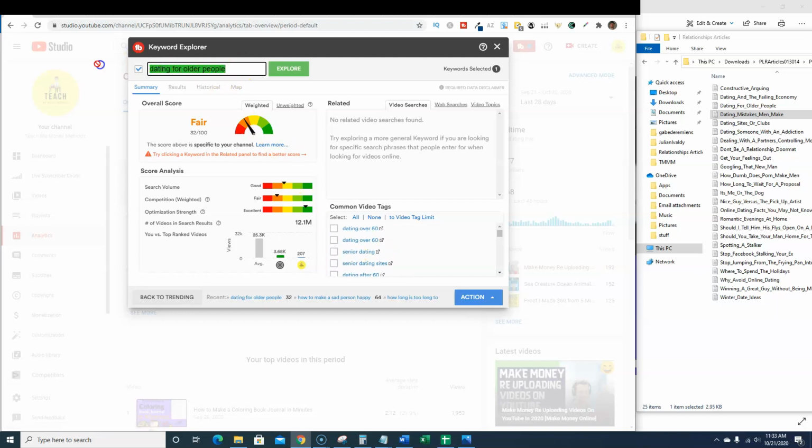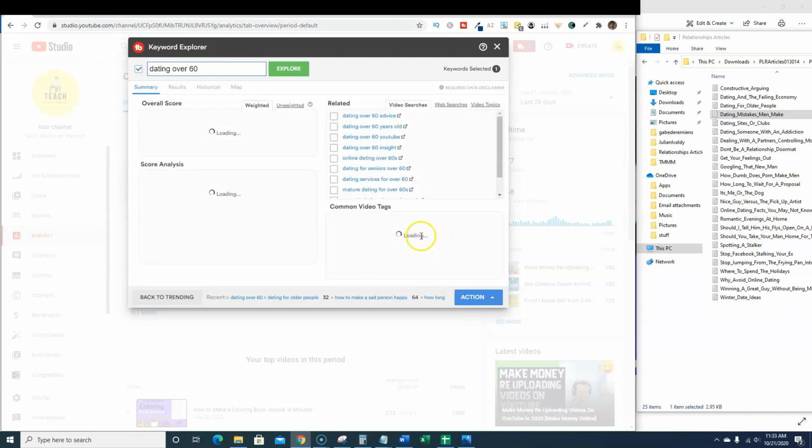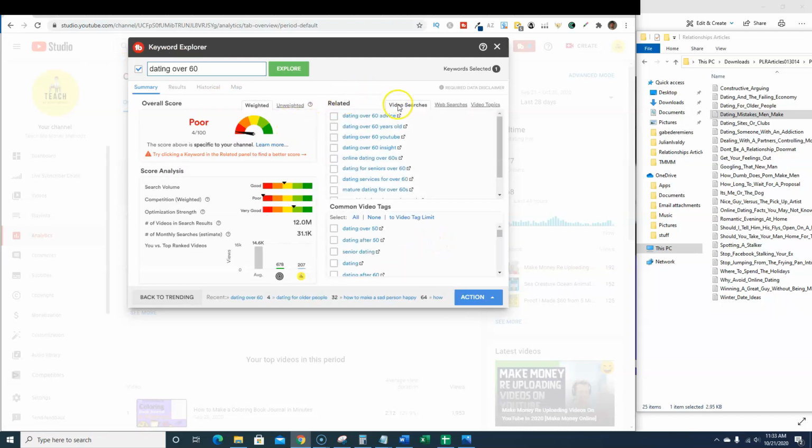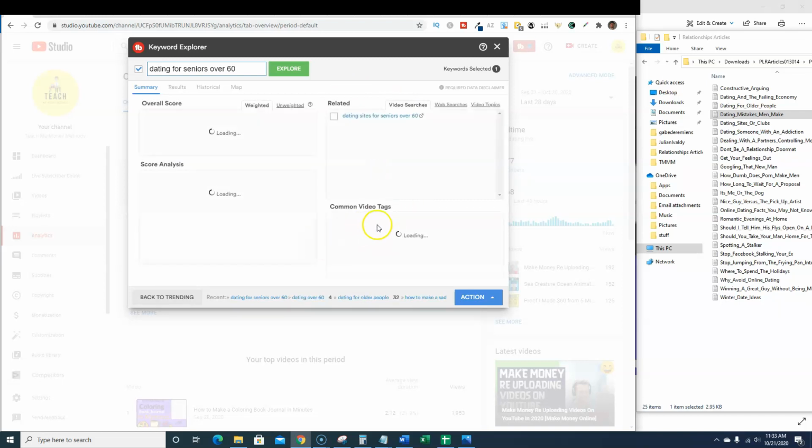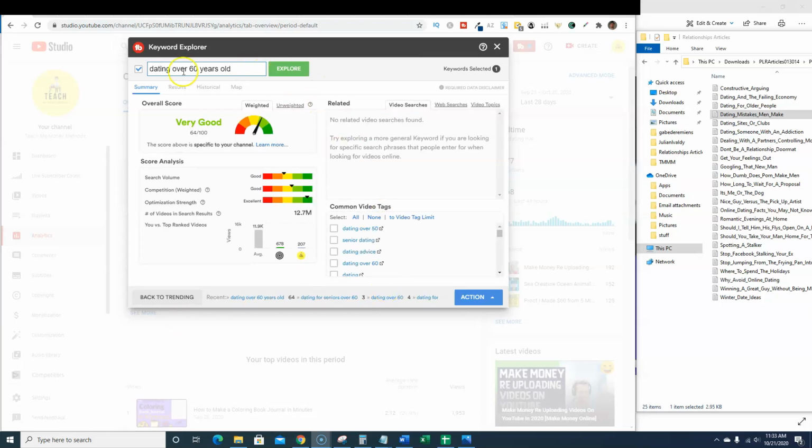Let's see here. So like, let's say, dating over 60. Let's just see what dating over 60 has. And then you have dating over 60, and then you can start really narrowing this down to try to find a keyword that's green. Okay, so we found one, dating over 60 years old, and we're in green. Very good. So you can take this, dating over 60 years old, as the main title of your YouTube video, and then you can use this article. Boom, video 1 done, right?